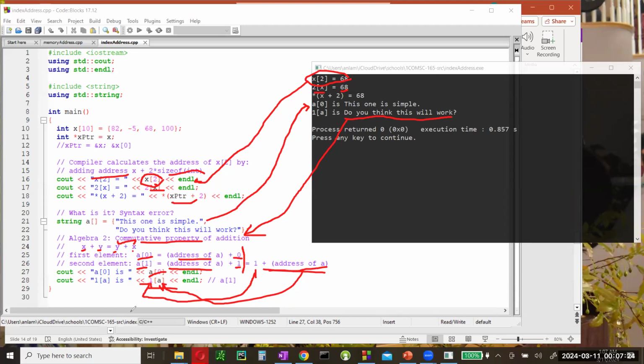Isn't that interesting? A lot of people think that you cannot use an integer as the array index and then use an array as the index. It means exactly the same thing.